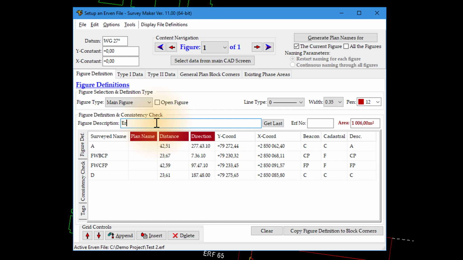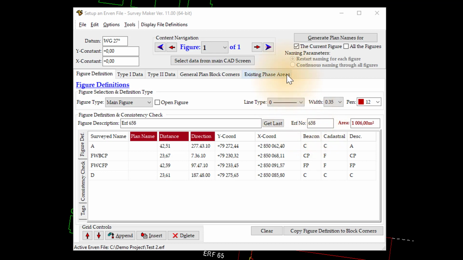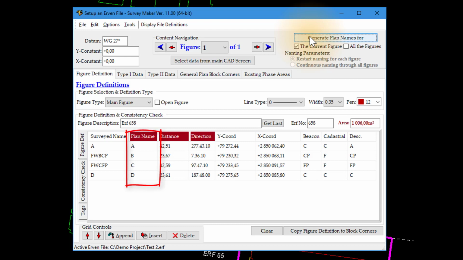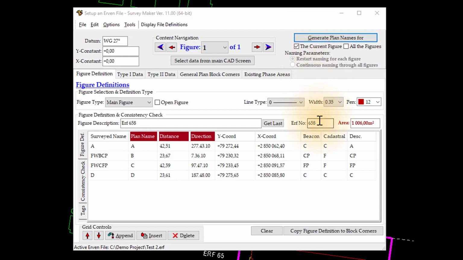In the Erven file pop-up, type the Erven description as Erven 658 and the Erven number as 658. Verify the area that it corresponds to the map or the Erven registration you have. Select Generate Plan Names For and your plan name field will be generated automatically. This will be used when we place the plan on the block plan.